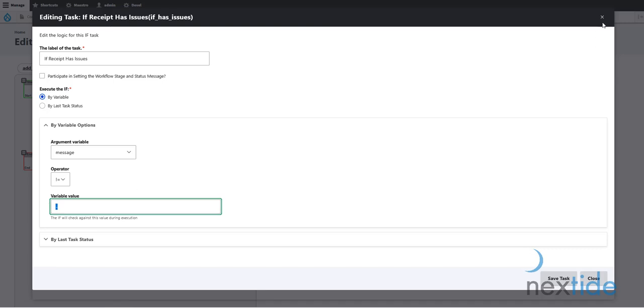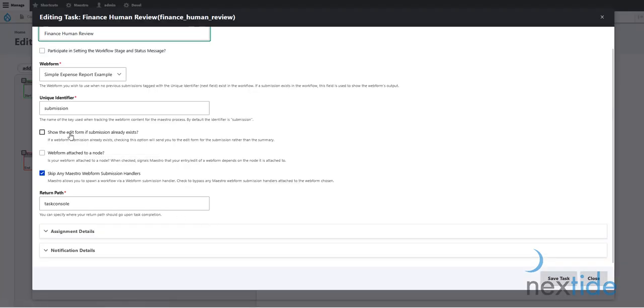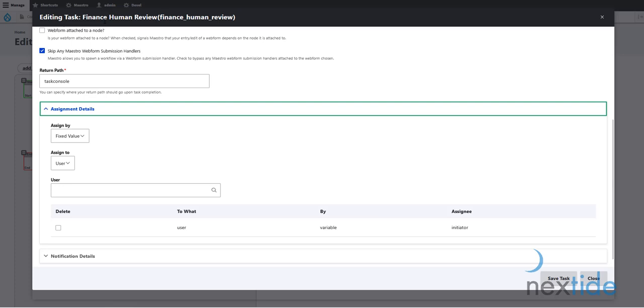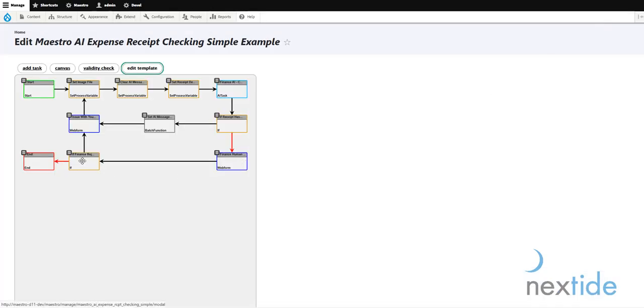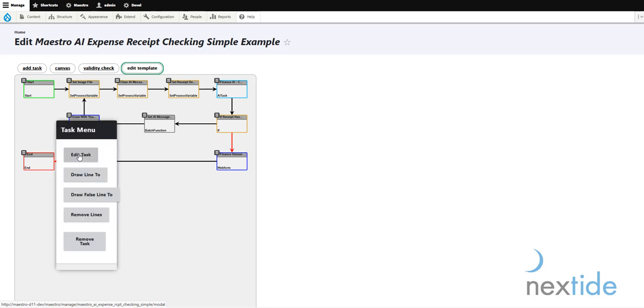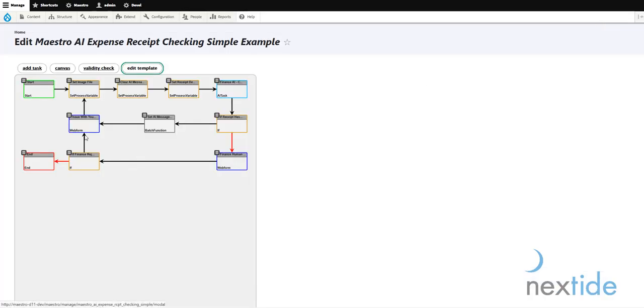is just a dash. And once it's just a dash, meaning that the receipt is clean, it's clear, we show this web form submission, skipping any Maestro web form submission handlers. Again, we're setting it to the initiator, and this is just how we do the final finance human review. We are not using the edit form, we're just using the submission display form. And again, we detect if the finance person has accepted or rejected this task, and if they've rejected it, as we'll see here, by last task status being canceled, that means rejection. We've canceled that task. It will continue on again, assigning the issue with a receipt, and so on and so forth, and that's how this loop works. And ultimately we end.